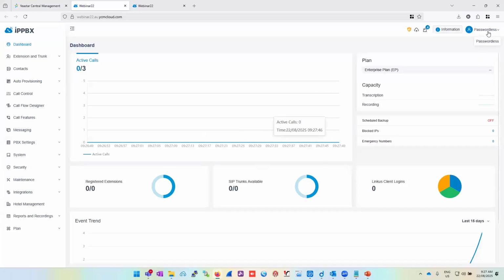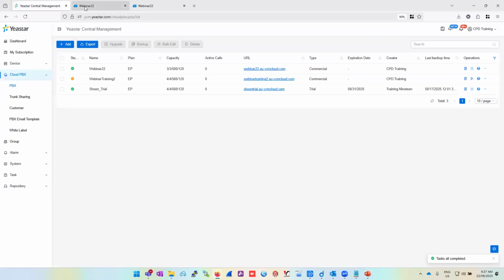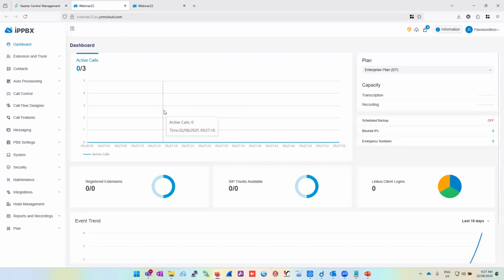And then as we can see, passwordless. So I've logged into this from my reseller level from YCM. So I can log into any of my systems from my high level. So I don't need to have an admin account for each. You create it when you initialize a PABX, but you can also log in as passwordless. So either way which you log in, you can go through the system.